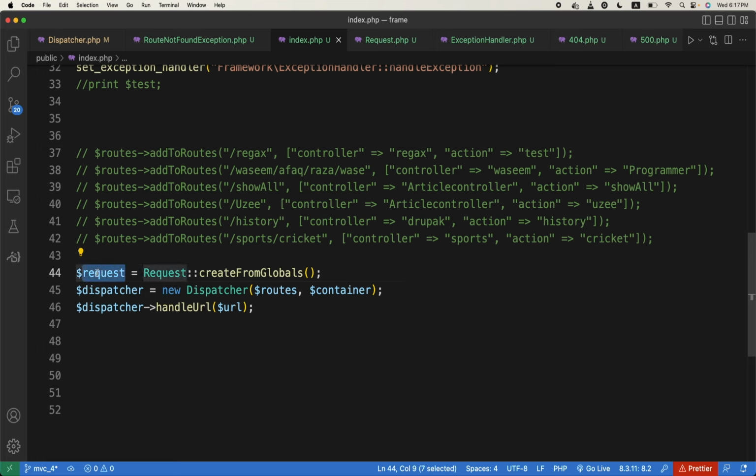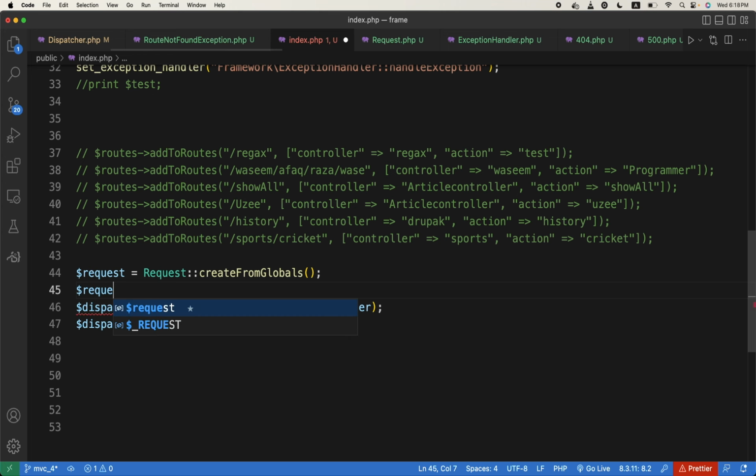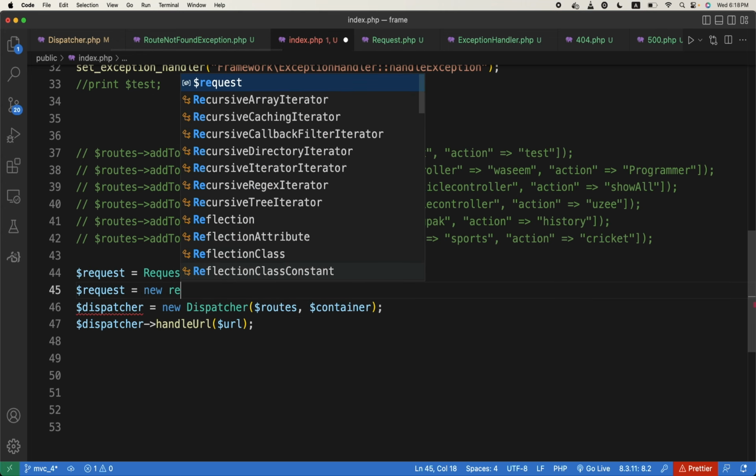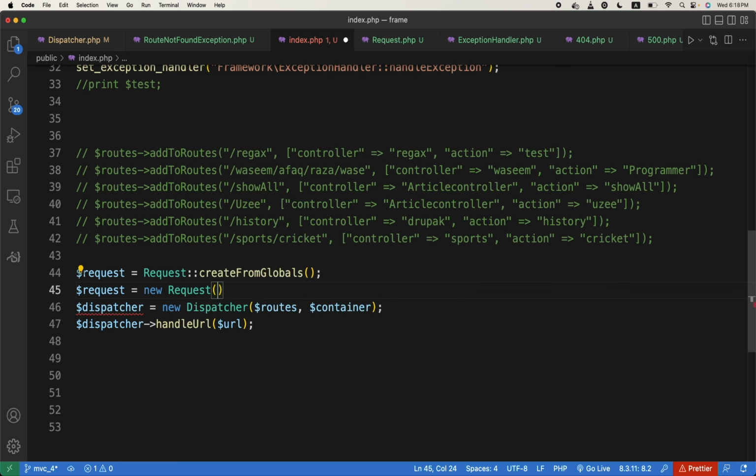What is the advantage of this? Why do we use the return new static? Because this function will be called and it will initialize this request class for us. So automatically, this is basically equal to something like this: request equals new request, and we will pass all the values here, for example. So to save ourselves from all this, we can use the static property of the class with the return new static, so it will initialize it for us.